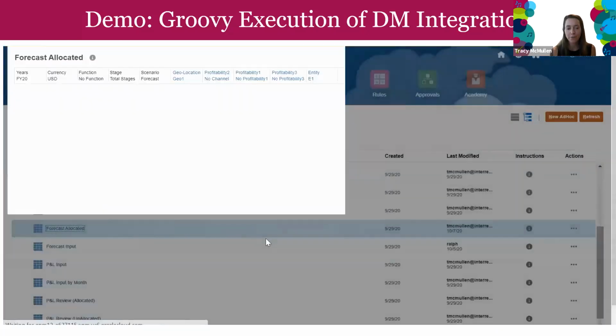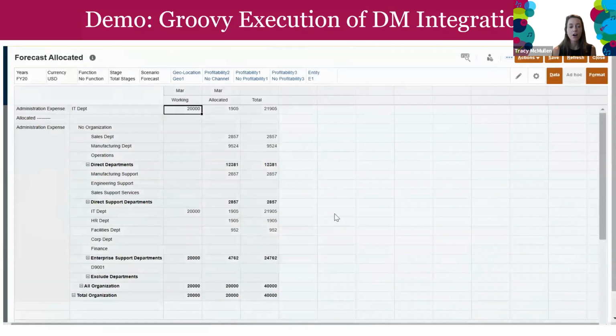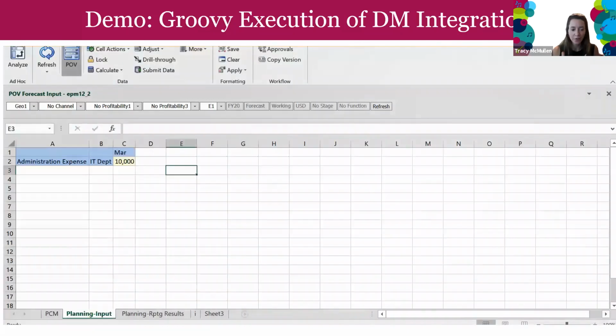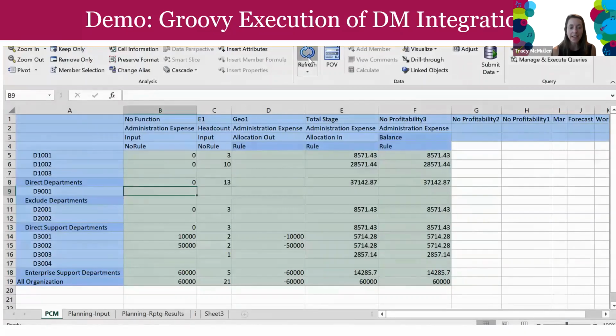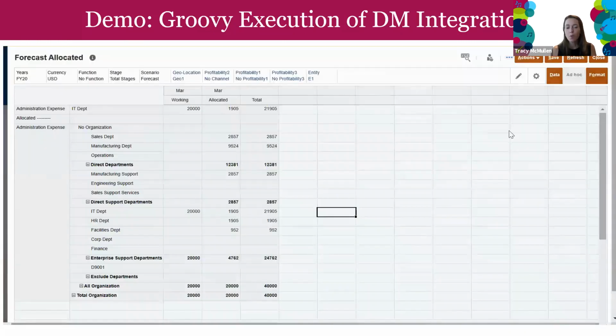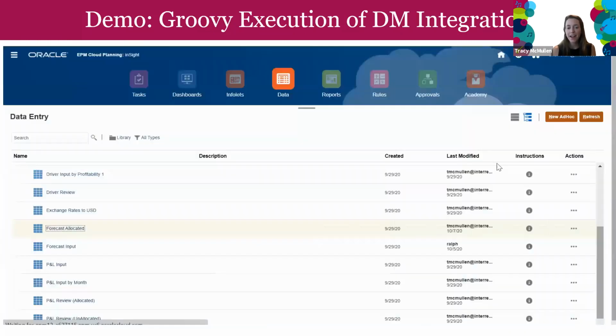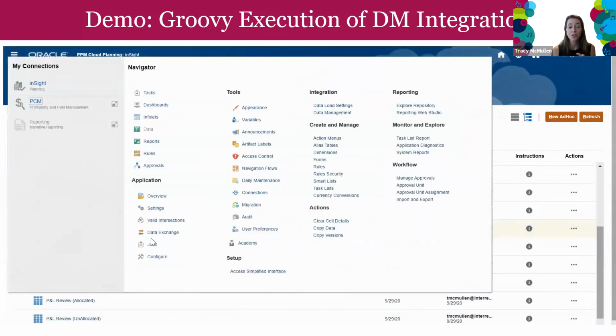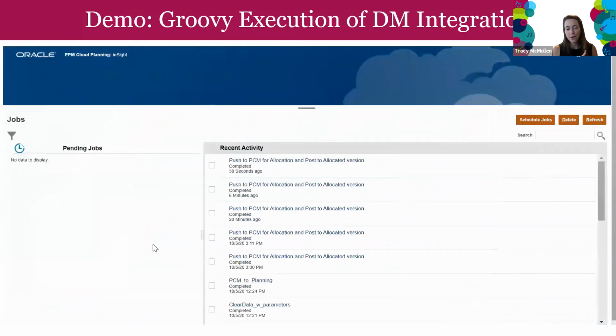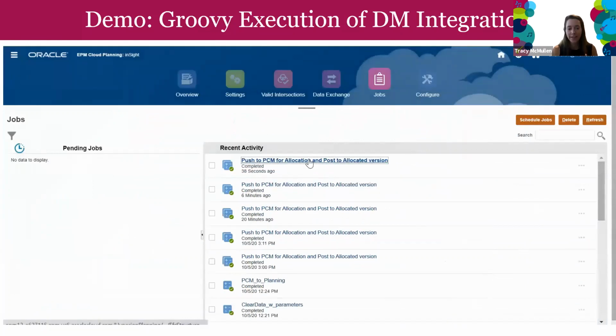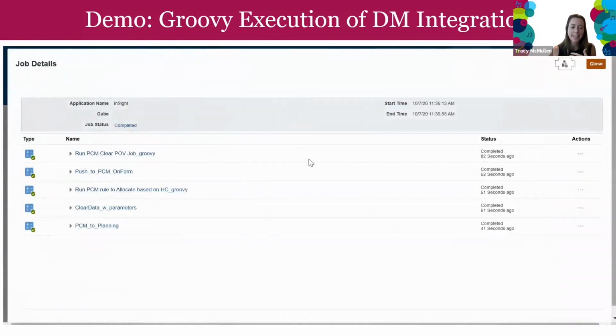So that was my forecast input. Then I can go to my forecast allocated and see there's my original number, and that number has now been allocated out to all of the other departments. Here I can connect into PCM, so if I really wanted to drill in across all the different rules, I can. That one click behind the scenes used Groovy to execute a data management job. It cleared a POV in PCM, ran an allocation rule, then imported the data back in.